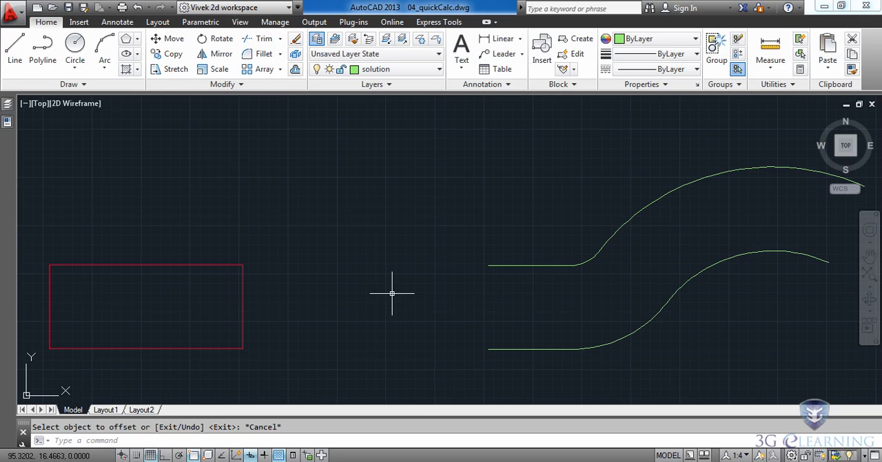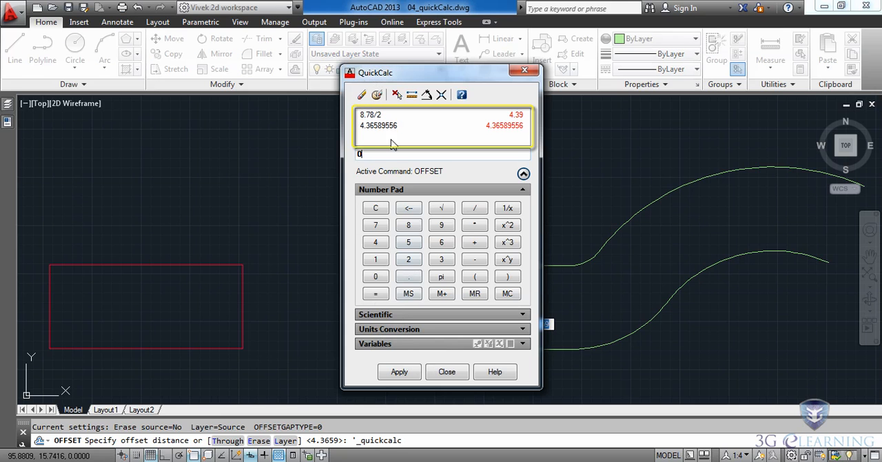Let's take this idea a little further. Maybe I'd like to create a center line. Now I have to offset this geometry half the distance. I'll launch offset. What's my distance? Ctrl 8. Take a look at this area up here. This is our history. Not only does AutoCAD maintain a history of our equations, it also remembers the solutions.